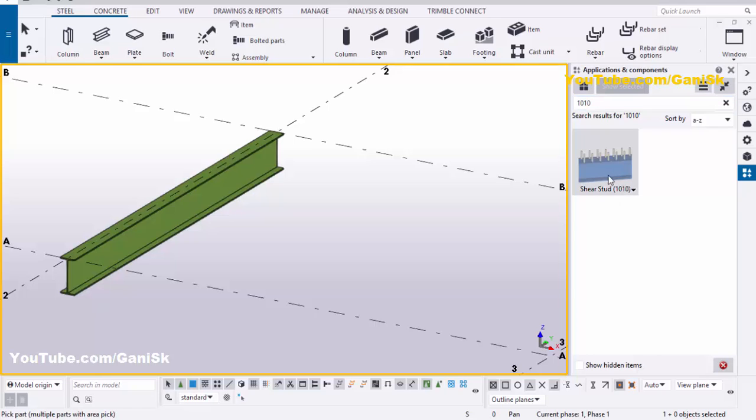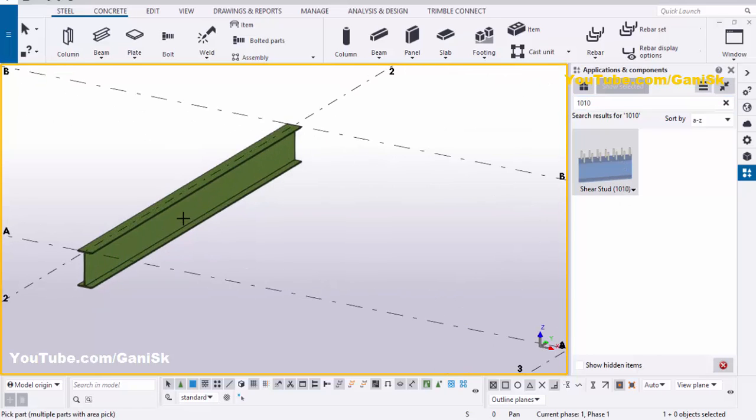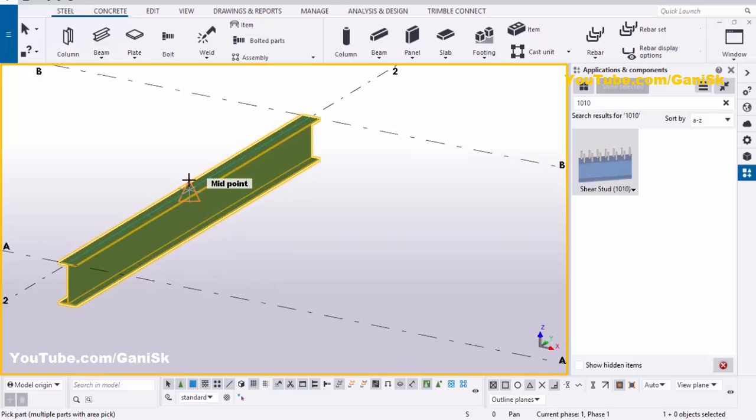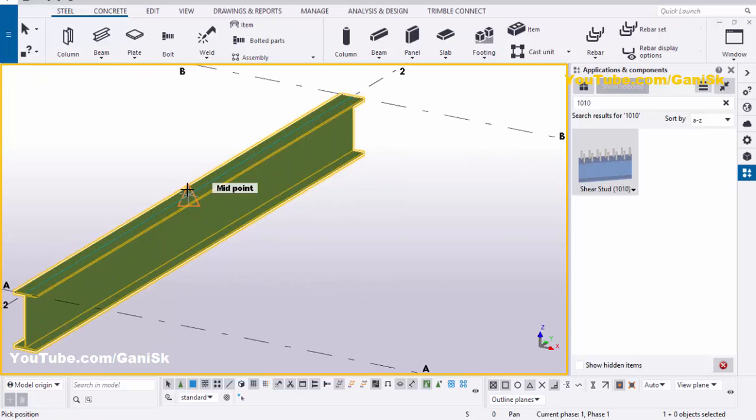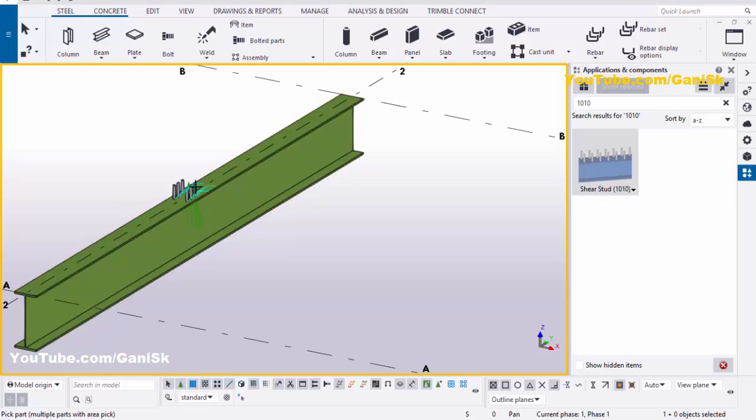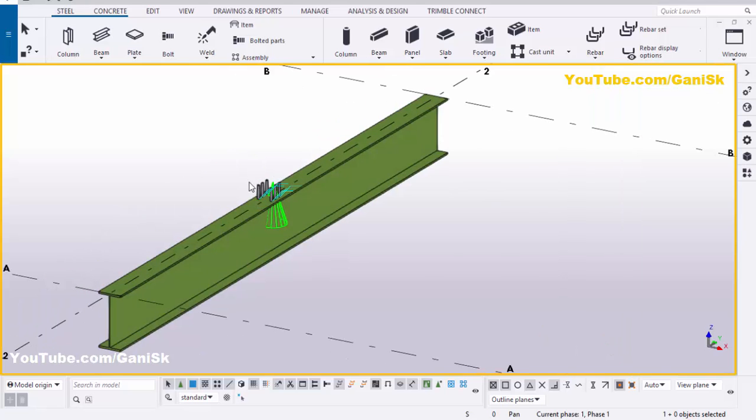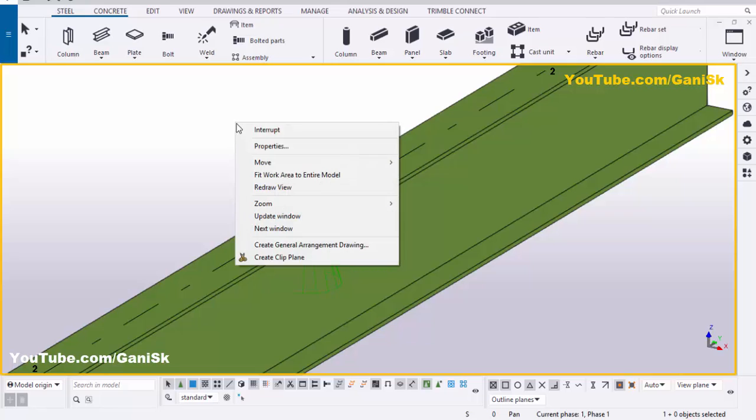Select this component and pick the part, beam, and pick the position where you want. Currently I'm going to pick at middle of this beam. Right click on mouse, interrupt and close this window and zoom it. Click on space, right click on mouse, review.